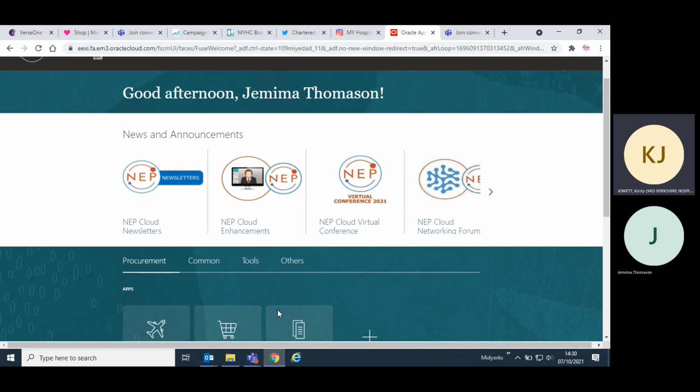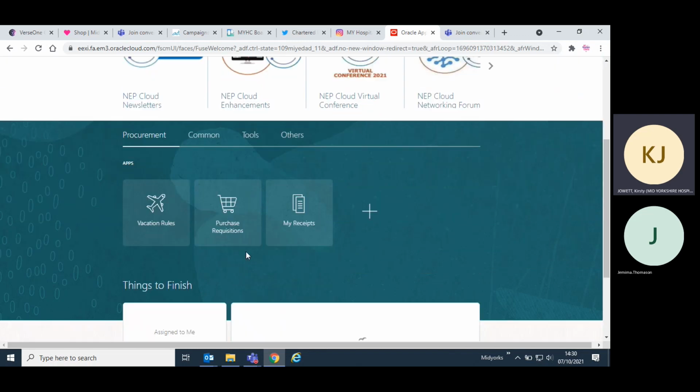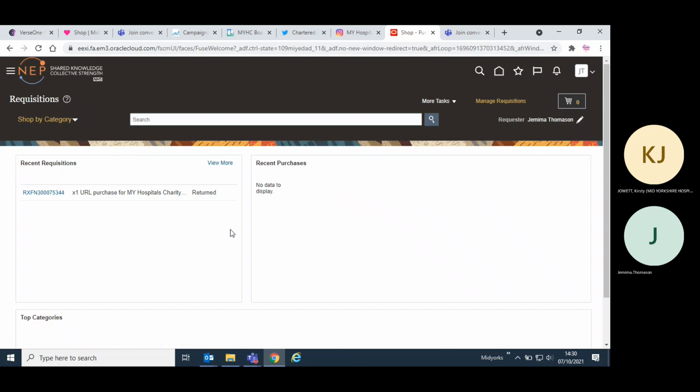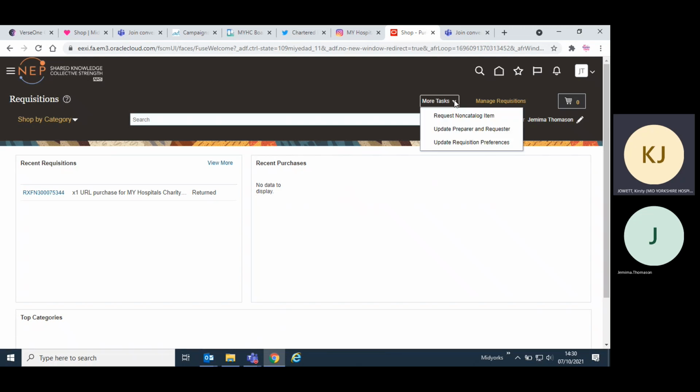So to start with, if you scroll down to the purchase requisitions tab and you click in there, you then would click where it says more tasks. There is an arrow. If you click on that drop down arrow, then click request non-catalog item.